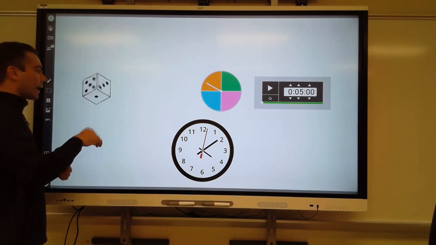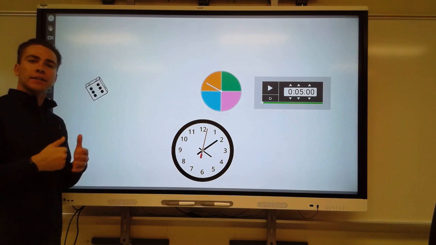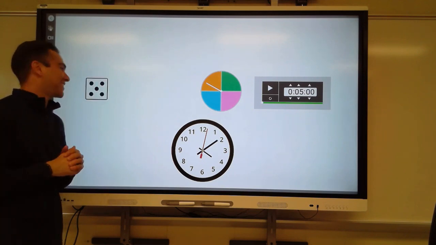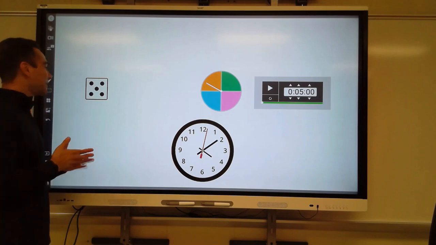The first is the die. So when I press it, it's going to spin on a number from 1 to 6. It does spin for quite some time. I asked Smart, they aren't changing it. After it lands, it's going to give me my number.